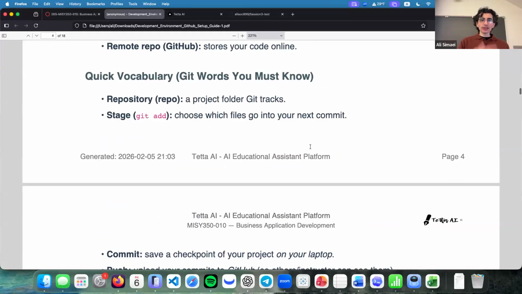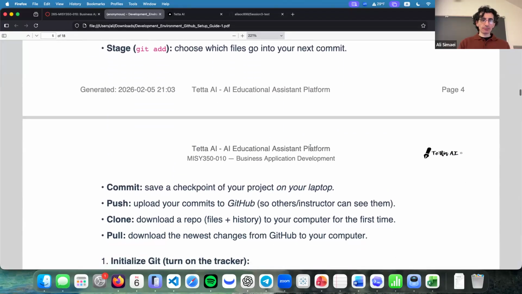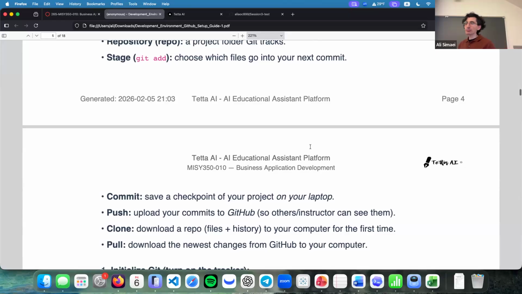So this is our vocabulary. I have it. Okay: stage, commit, push, clone, pull. We're going to talk about the other ones later.